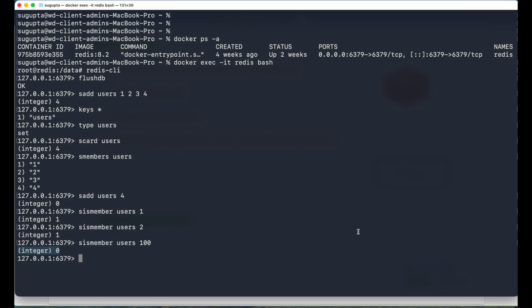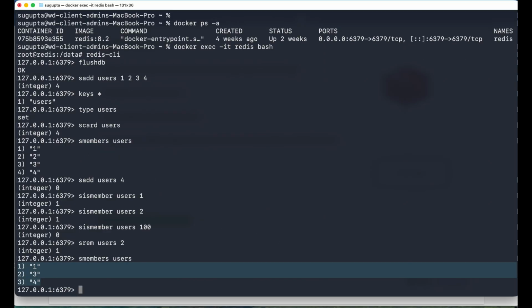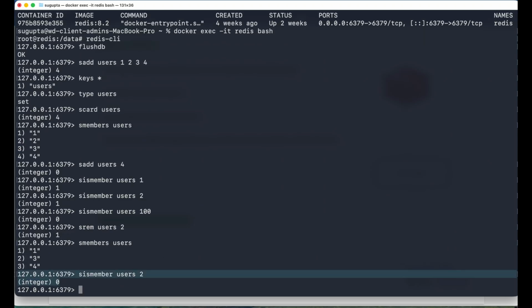Now how to remove an item from the set? You would start with SREM, then users, and if you want to remove, for example, user ID 2, you would see the output as 1. That means the item has been removed. If you want to see what members are there, you can copy the command SMEMBERS users. Now the 2 is not there, it is deleted. Even if you issue SISMEMBER users 2, which we have removed, this would give the output as 0. This is a very common operation used in most applications.